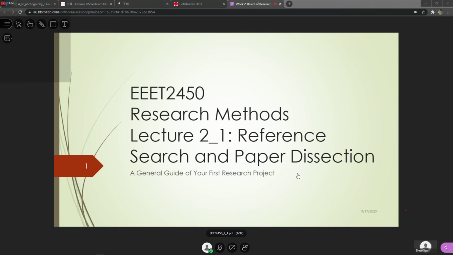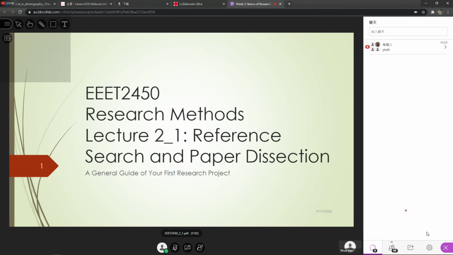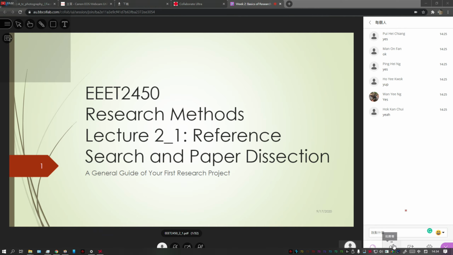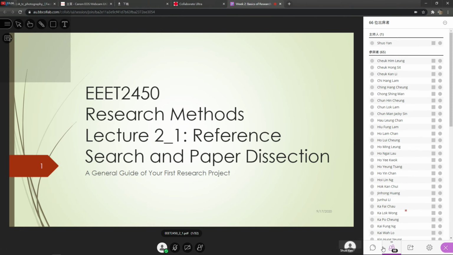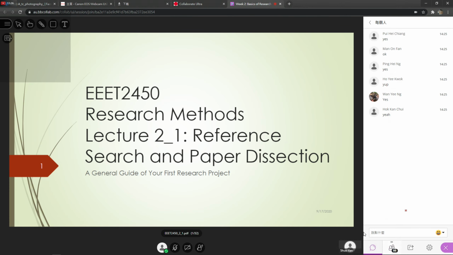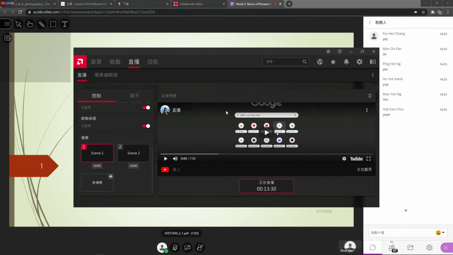So what you will find in the remaining 3 lectures is that lecturers will teach you the basic skills of doing research. Those skills are very fundamental. For example, how you can find a reference in the database for your own use, how you can read a paper effectively and efficiently to identify the key information, and how you can write an effective research proposal and literature review.